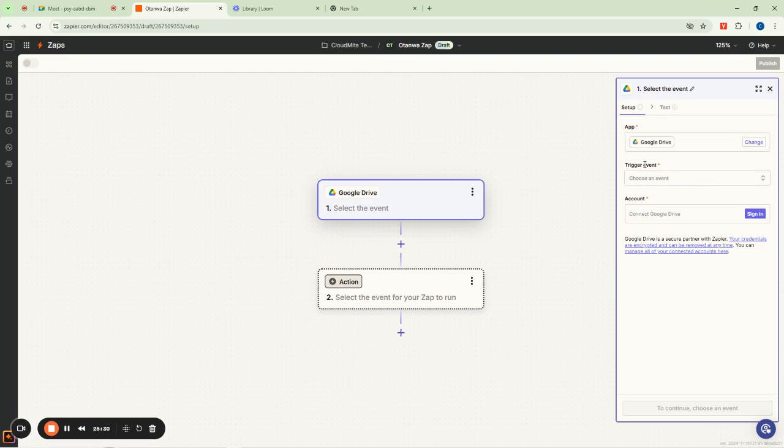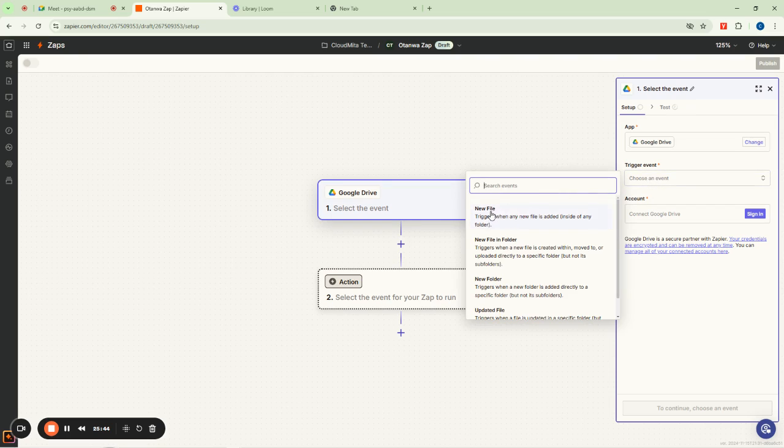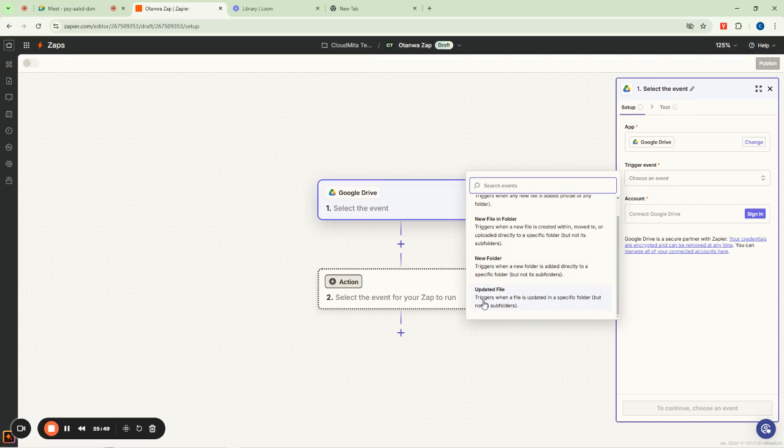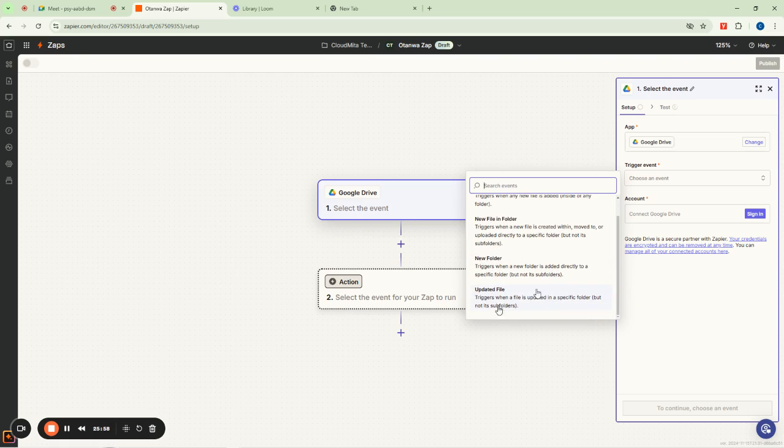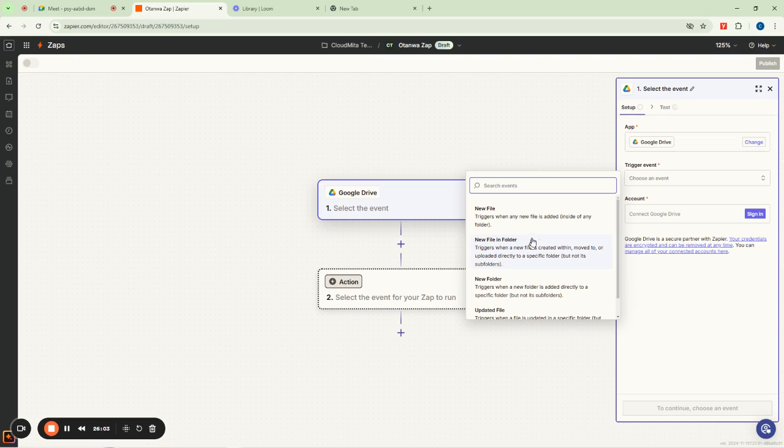So, trigger event. The trigger event is what should happen in your Google Drive that will prompt Zapier to come and start looking at your inbox, I mean your WhatsApp. You click here and you select a new file. You see, we have new file in folder, new folder, updated file. So it means that even for this particular Google Drive, we can create like one, two, three, four different Zaps. Okay.